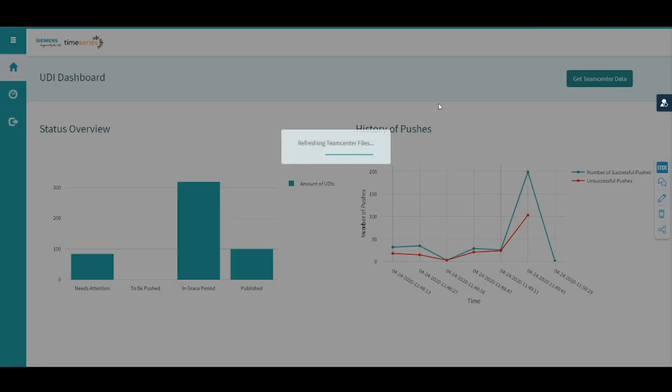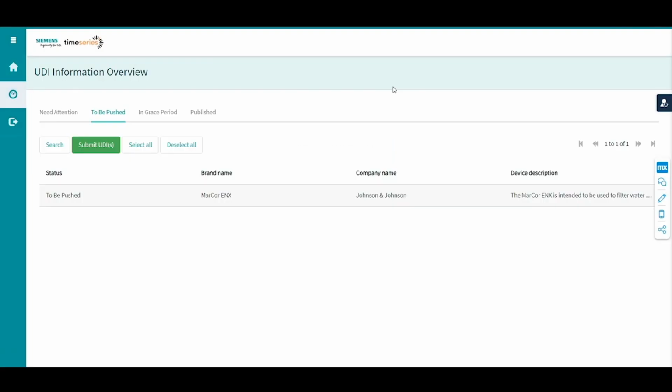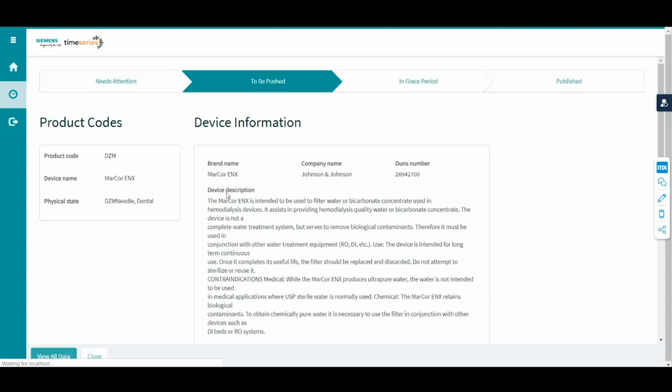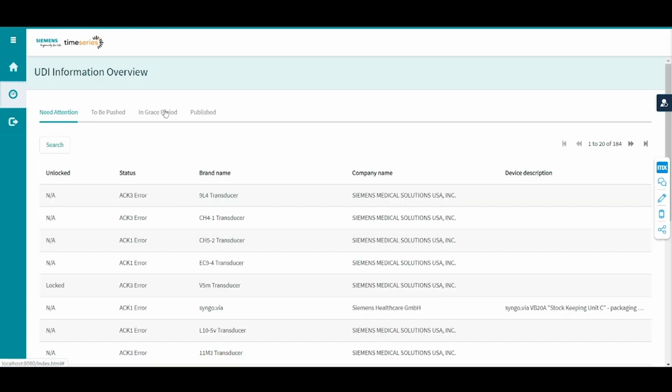So we're gonna just press this button here, and it's gonna bring us in our to be pushed bucket because we just received this data. If we can just hop right in it, we can check it out. This looks good. I'm not seeing anything wrong with it. So let's go and push it.